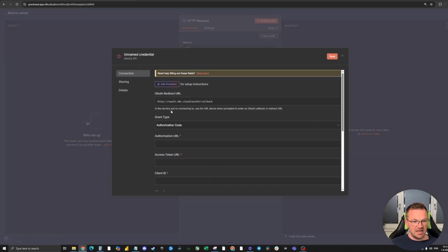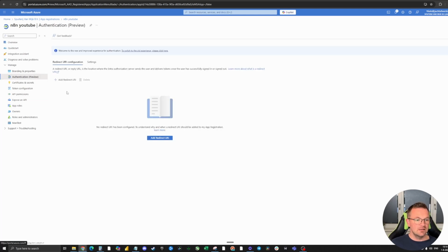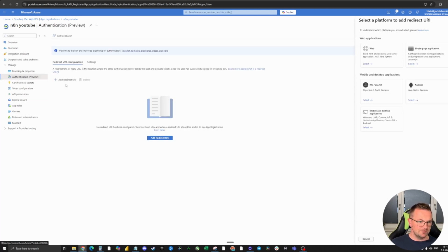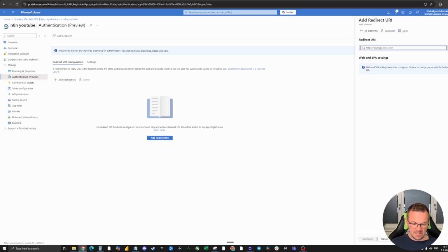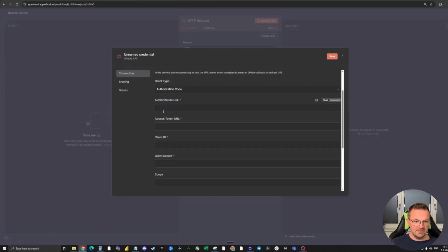And now the first step is to copy the URL. Head back over to Microsoft Azure and go to Authentication on the left side in the menu. Add redirect URI. On the left, choose Web. And hit Configure. Head back over to N8N and we can fill in the rest.